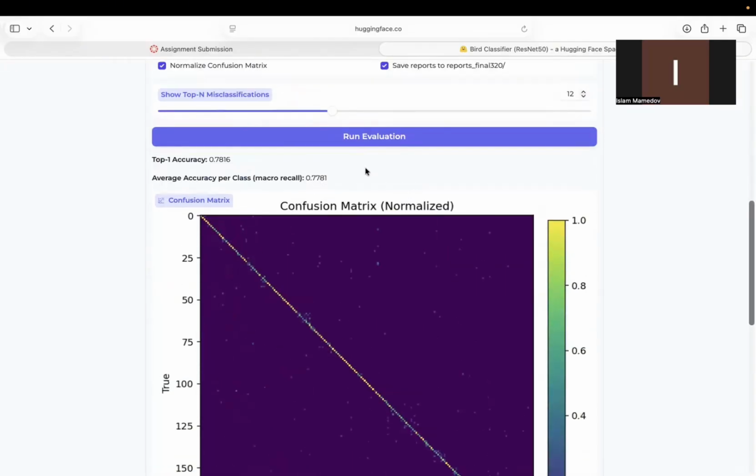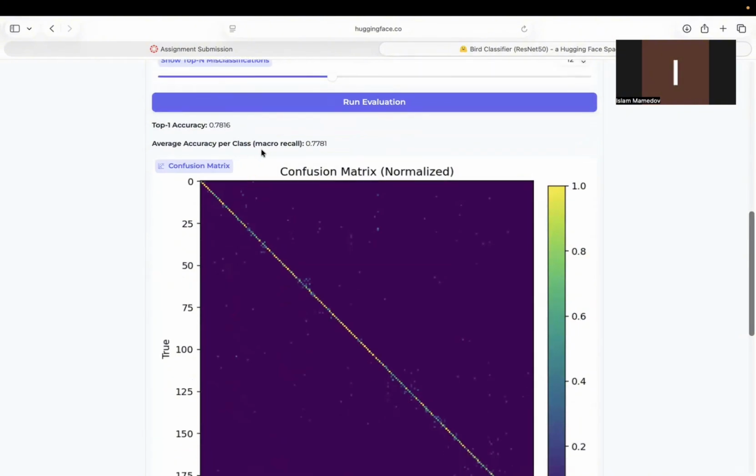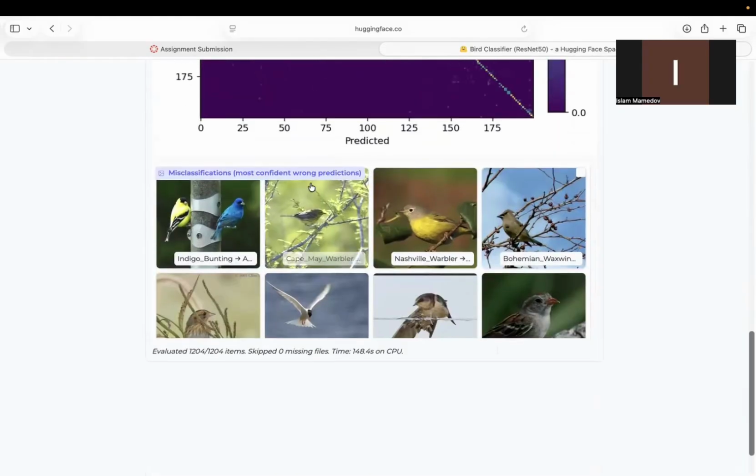So here we can see the confusion matrix with top 1 accuracy of 0.7816 and average accuracy per class, macro recall, of 0.7781. And here are the misclassifications, most confident wrong predictions.